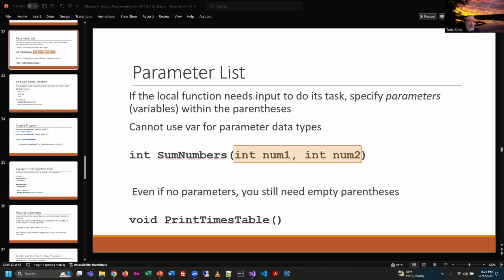And notice that as we create that list inside the parentheses, it also is kind of like a mini variable declaration. We are giving it a name and a data type. We're telling it, okay, well, we're going to send two integers in, num1 and num2. They're both integers. There are those functions that sometimes have nothing inside the parentheses, but you still need the parentheses. You cannot omit them, right? Just because it doesn't need anything doesn't mean you can omit the parentheses. They have to be there just because it is a function.